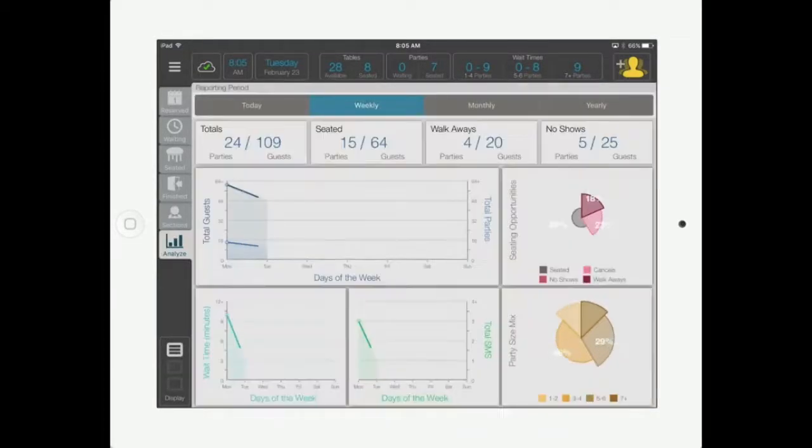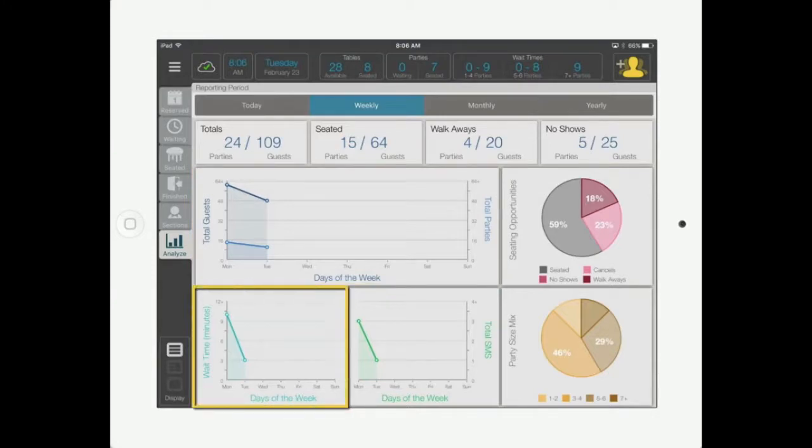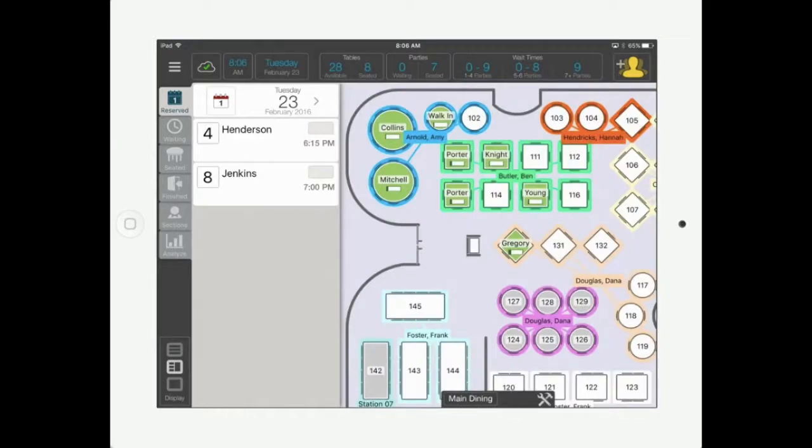Next, select the Analyze tab. Within this tab, a user can see breakdowns of the restaurant's total number of parties and guests, as well as how many were seated, walked away, or no-shows. These numbers are further broken down by hours of the day, wait times, SMS usage, seating opportunities, and party size mix. Lastly, let's look at the Reserve tab.